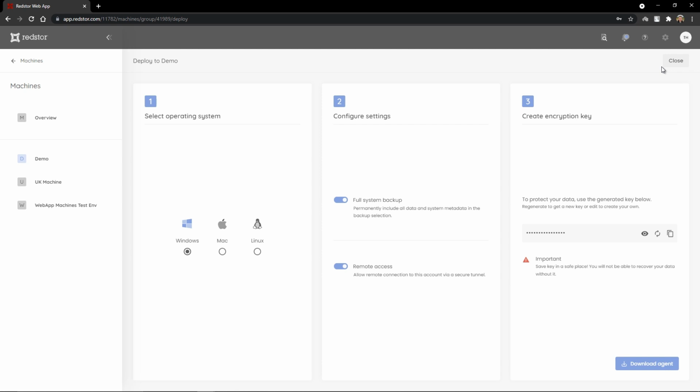We've also got remote access, which will allow remote connection to this account via a secure tunnel from within the application. The final step is to create an encryption key, and it's really important that you keep note of the encryption key because this is going to allow you to then access and recover the data in the event of a recovery process. We'll create an encryption key for you, or you can remove this and you can create your own. For the purpose of the video, I'm just going to create mine as a password.